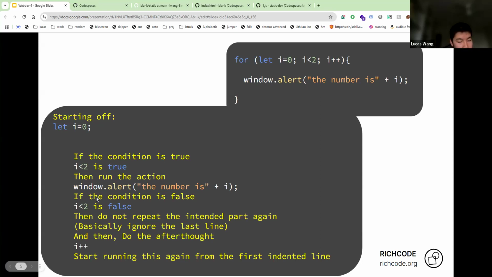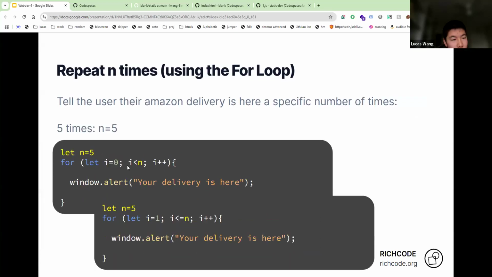and then if the condition is false, then do not repeat. If the condition is true, do the afterthought and start running from here again. So that is basically how the internals of the for loop function. So, like I said before, if you do i is less than n and set i equal to 0, then you should be able to just mimic a repeat loop.